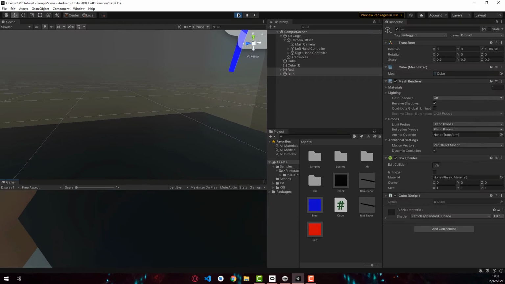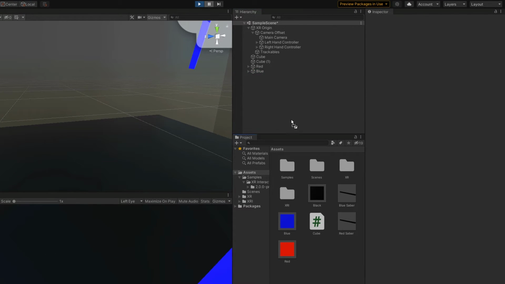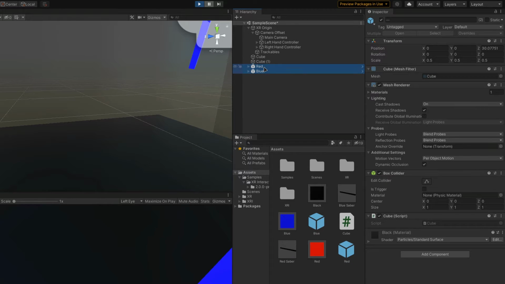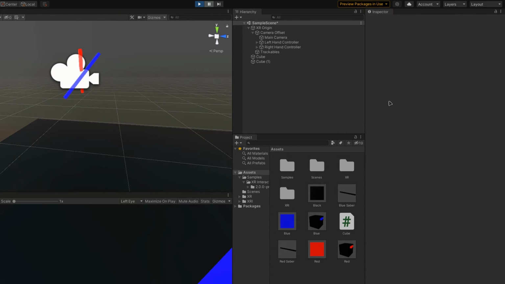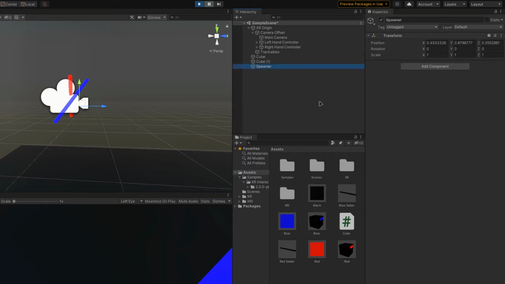So next up, we need these cubes to randomly generate and have faces in different directions as well. So for that, we're going to move these cubes into prefabs, and we're going to delete them from the hierarchy. So what do we need? We need something that would keep invoking our cubes after a specific time has passed. So we're going to create a new empty game object. We're going to call this spawner. You can call this whatever you want, but I'll just call it spawner.